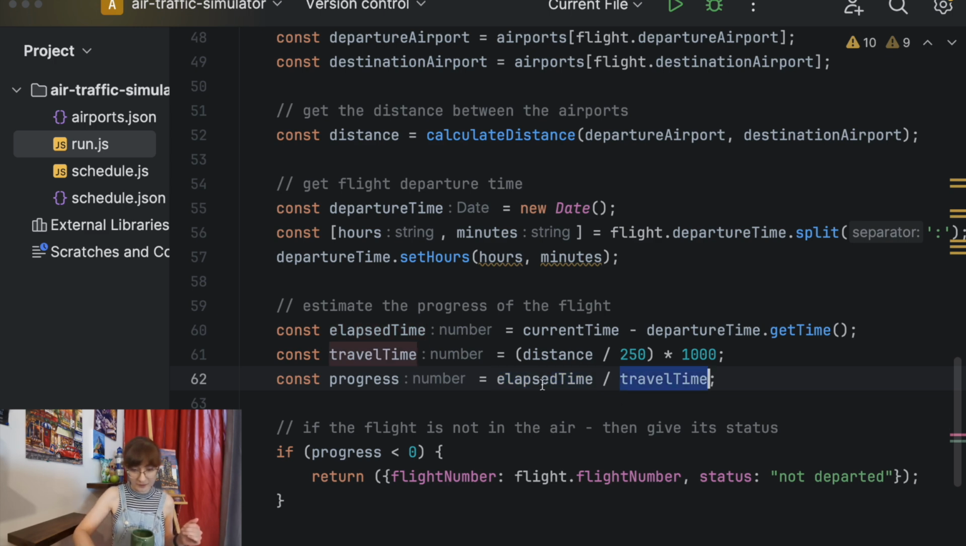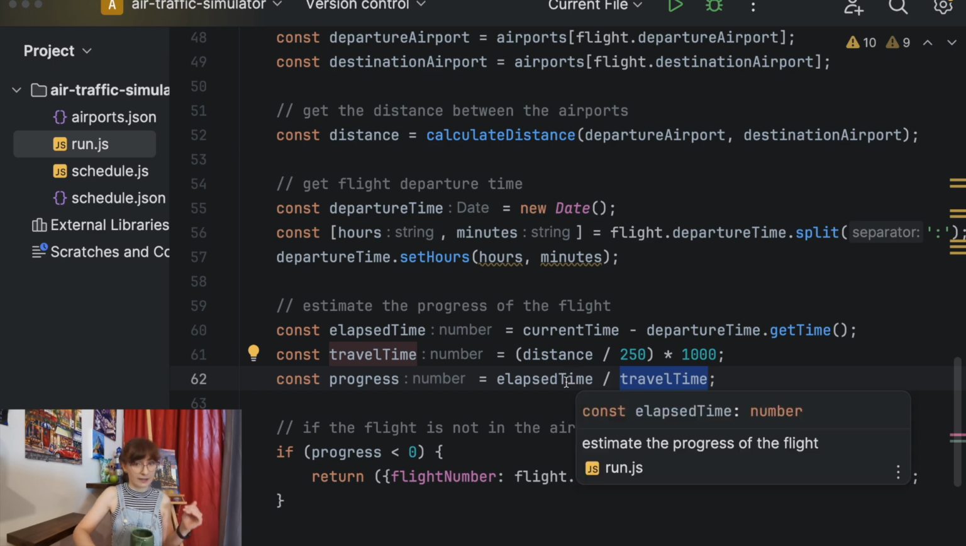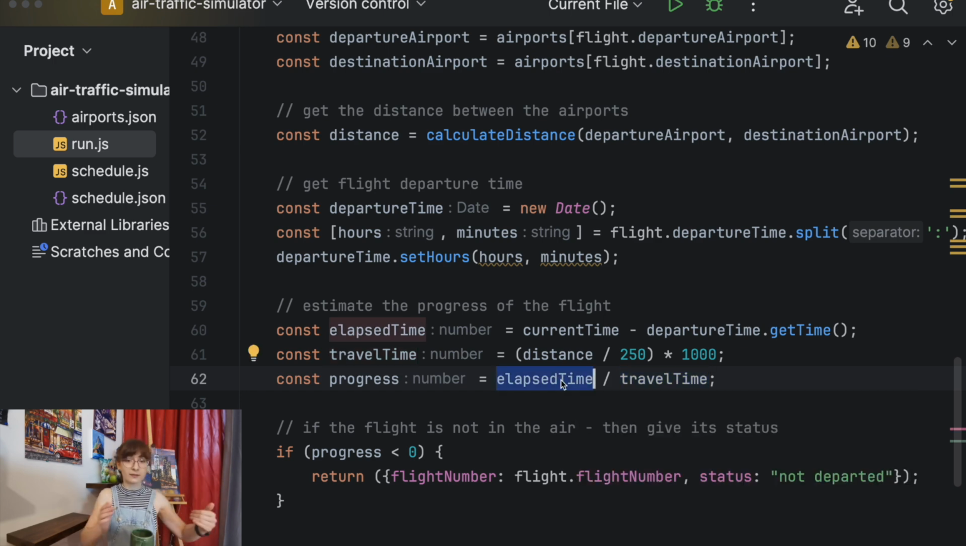than the travel time. So let's imagine that it is 10 a.m. right now, but we know that the airplane started the flight at 8 a.m., which means that the elapsed time from 8 till 10 is 2 hours. At the same time, we might know that the travel time to reach the destination is just 1 hour, which means that we divide 2 by 1 and it will be 2, which is more than 1, so we can say that the flight has already landed because the ratio of those two values is more than 1. So we can also add that to our logic.